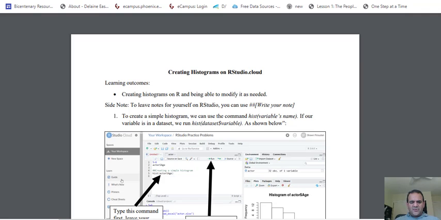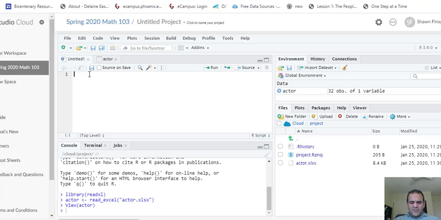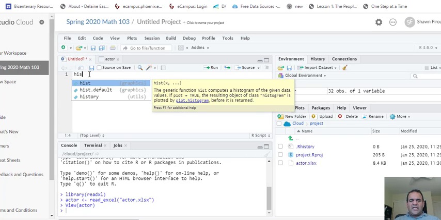So to do that, I go to RStudio Cloud. I'm just going to type HIS. So automatically RStudio Cloud gives you options.